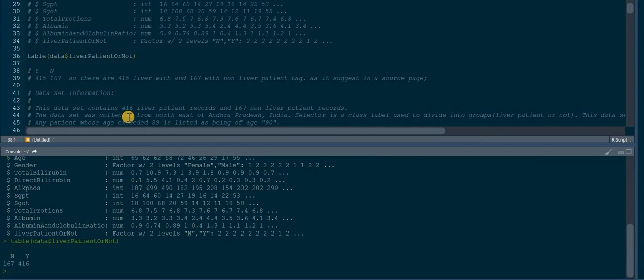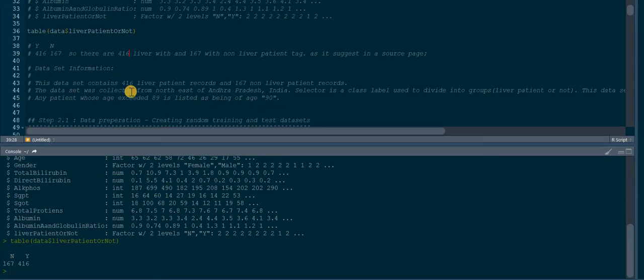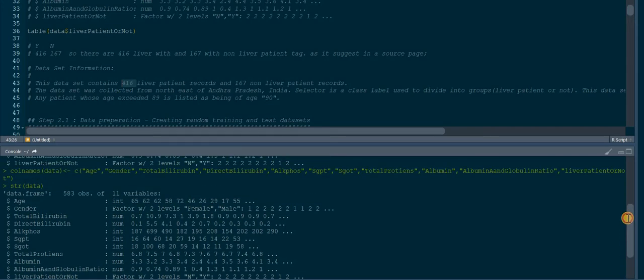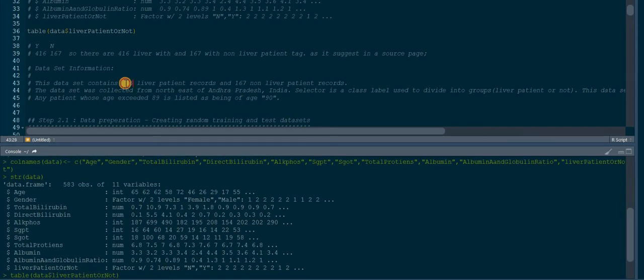And I want to check how many liver patients we have and how many we don't. So there are about 167 non-liver patients, and about 116 are liver patients. So again, this data set contains more than 583 observations.